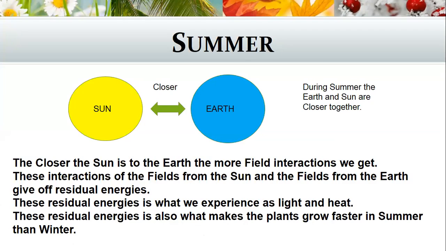In whatever hemisphere you're in, the earth is closer. And so because of this closeness, we get more field interactions. And these interactions of the fields from the sun and the fields from the earth give off residual energies. And it's these residual energies that we experience as light and heat. It's also these residual energies that make the plants grow faster in summer than in winter, because they're just surrounded by so much energy that they can absorb. And so we get faster growth.